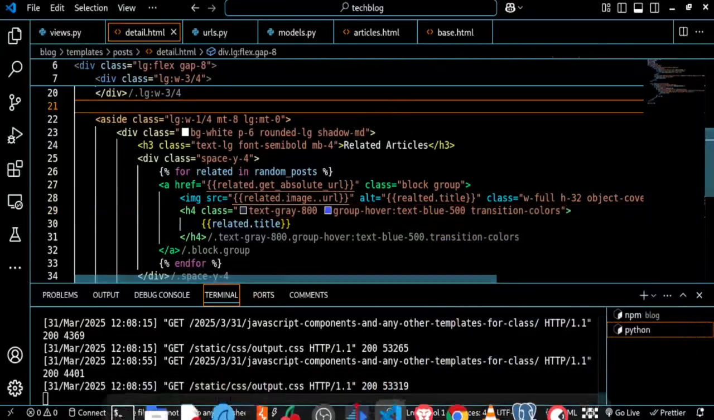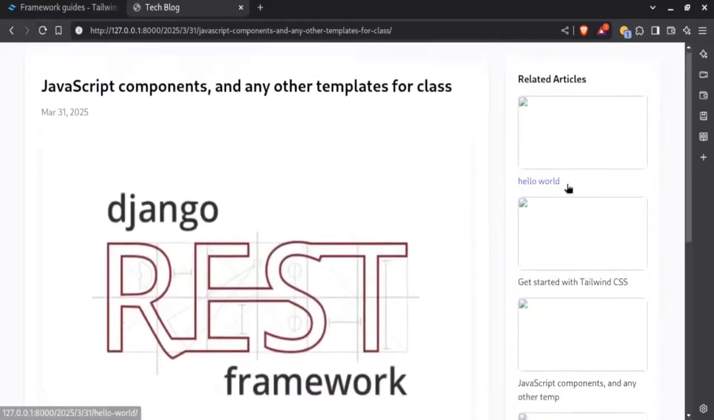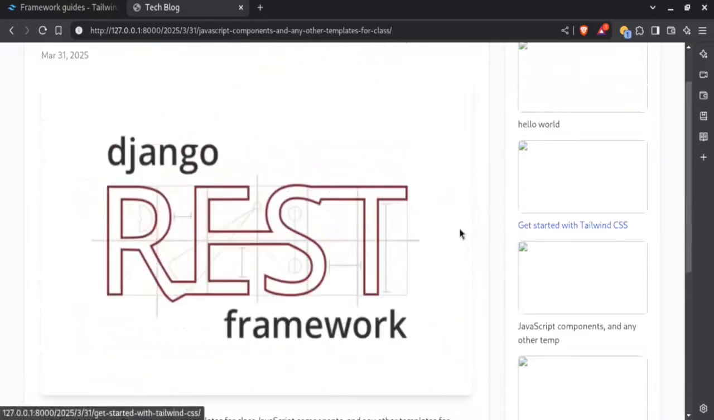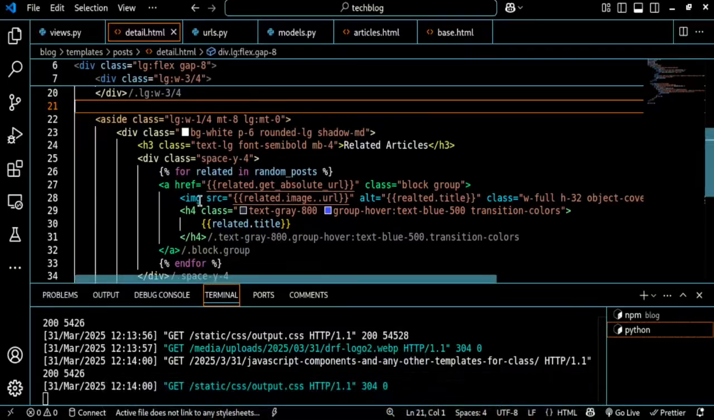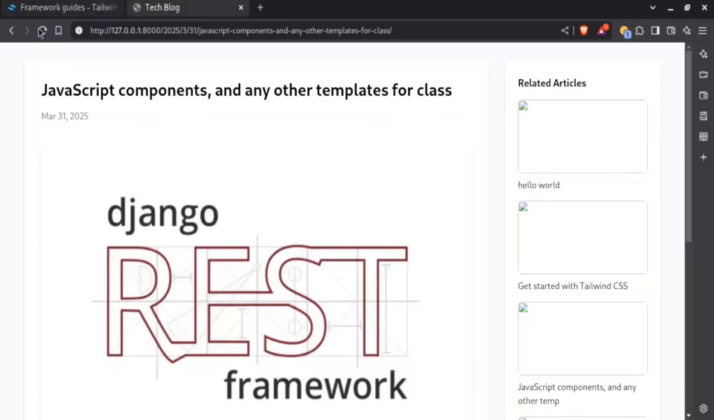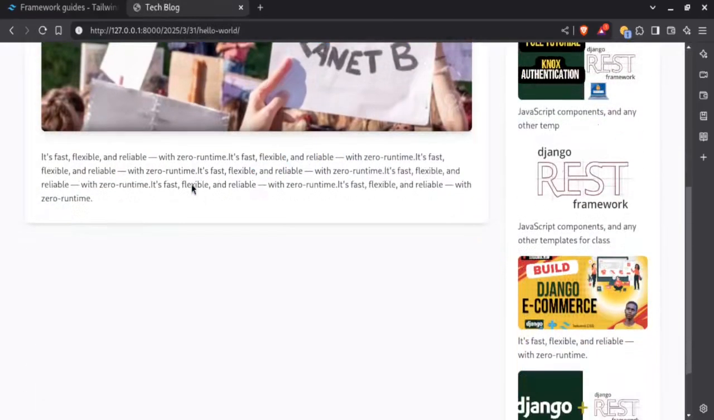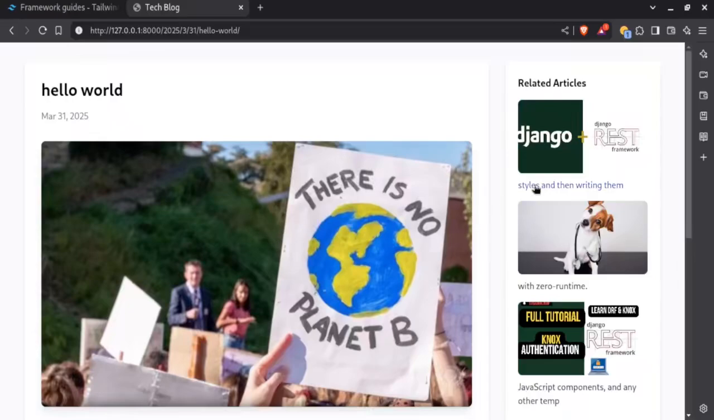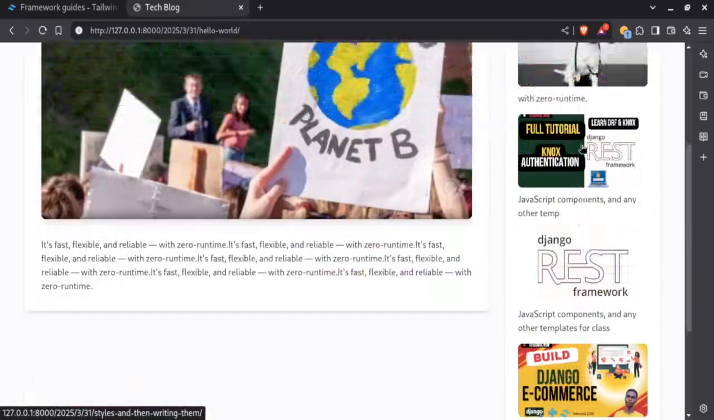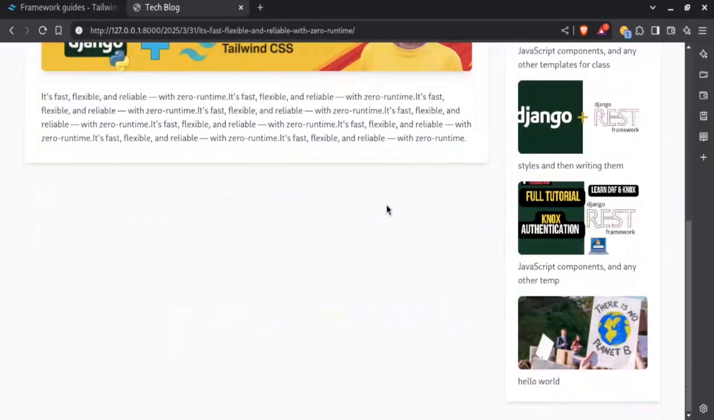So let's refresh and see how it looks. Here, if we refresh, you can see the images are not loaded. Let's check. We have image related dot image. Okay, let me remove this one period. Okay, so refresh this. You can see we have the related articles on the right side. And if I click on this, I open that, you can see the opened object is excluded from the related articles, and you can see they are randomized. Okay, they are randomized completely.